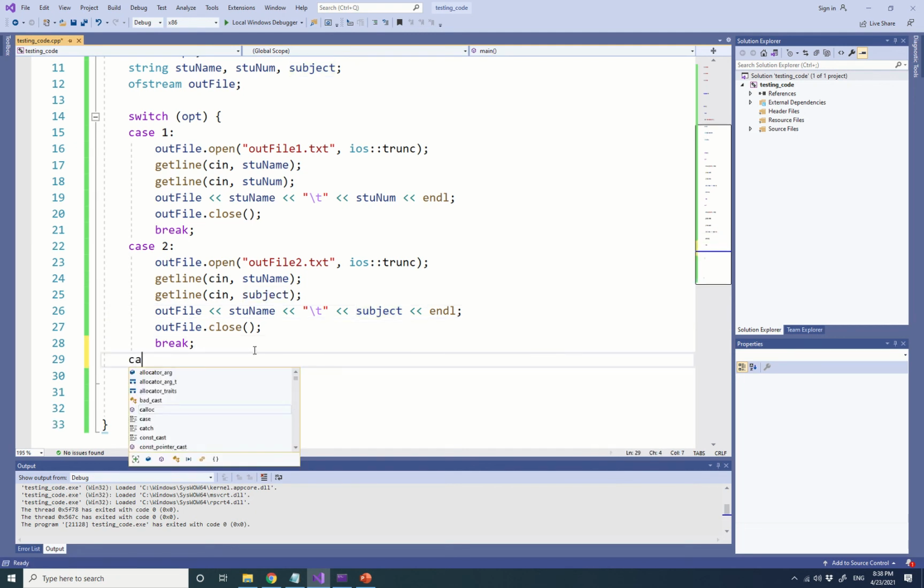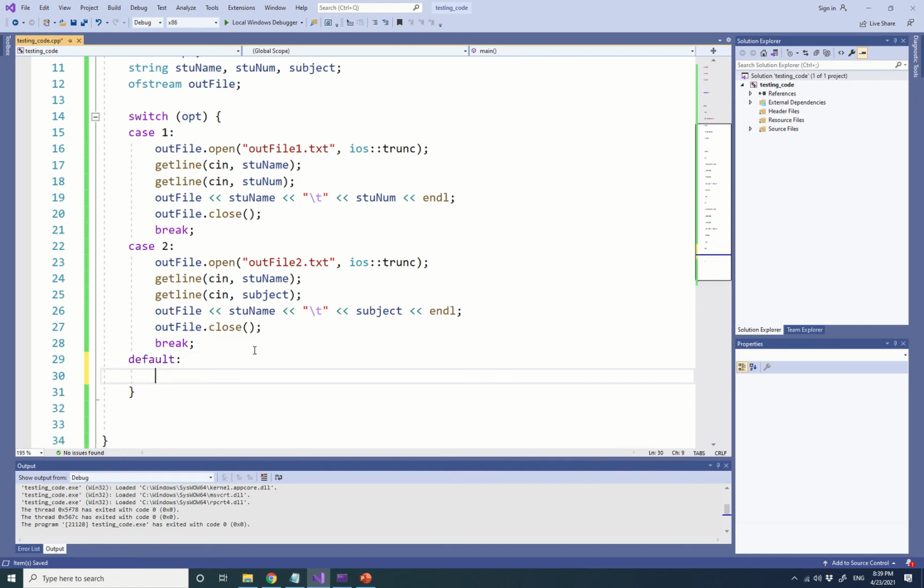If the user chooses other than 1 or 2, then we'll have a default case. Then we need to print cout, choose only 1 or 2. Then endl.